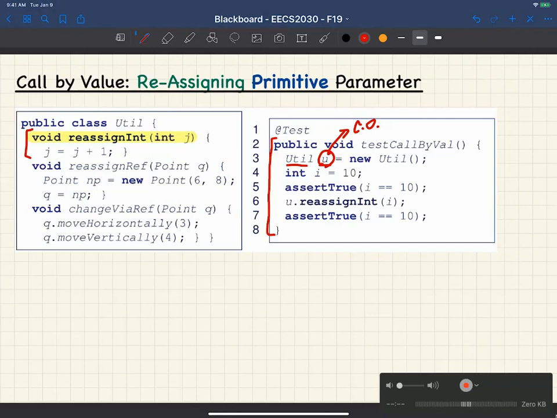We'll get there a little bit later. This method here, called assign integer, is very easy. Whatever value you're given as the parameter, and again, j is called the parameter, we're going to reassign j to be j plus 1. Let's see how this method can be called.